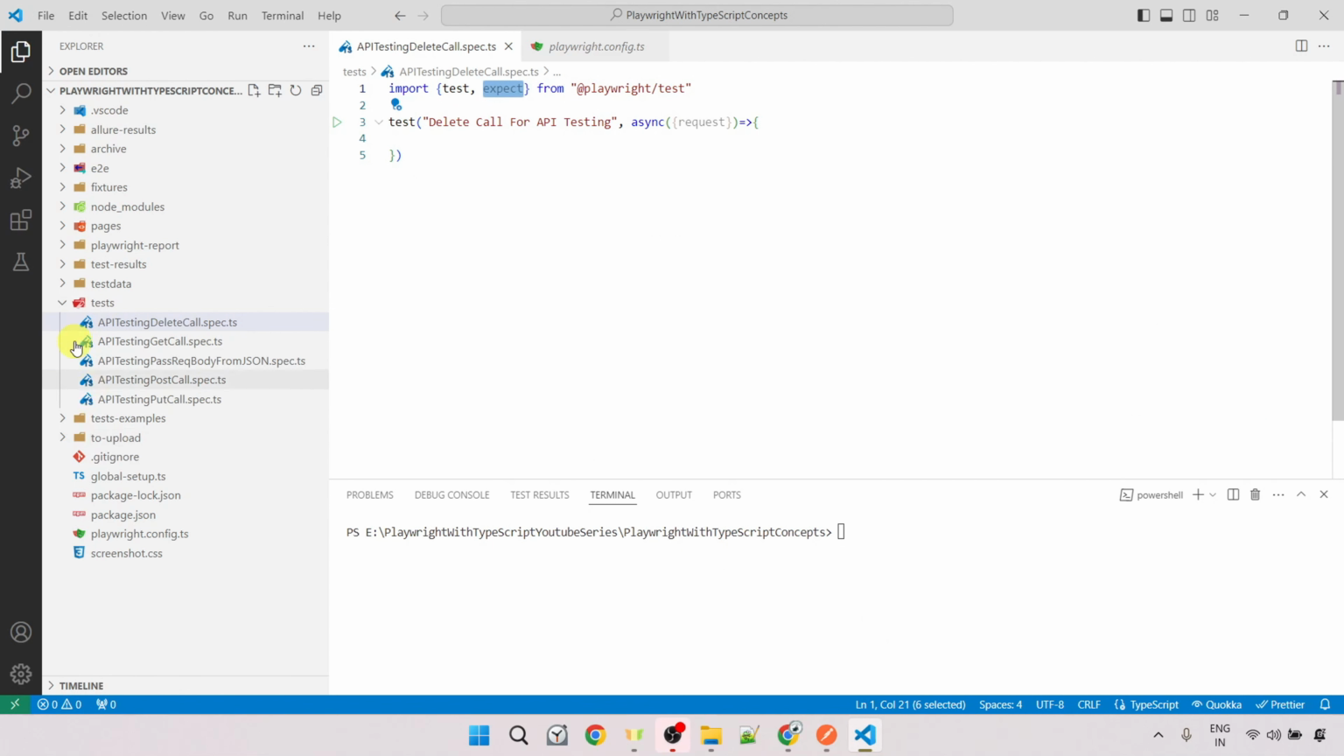So here into the project folder, I have created one TypeScript file, which is API testing delete call.spec.ts, where I have imported the test and the expect from the Playwright test module. So this is the test block, and this expect we would be using to provide the assertions. And inside this test block, I have provided the title, which is delete call for API testing. And the second parameter is the anonymous function, where we have provided this request fixture, which we would be using to perform the delete call here.